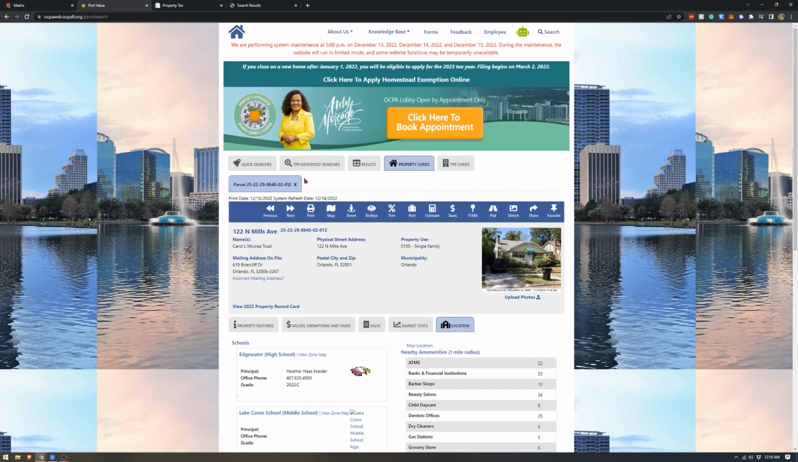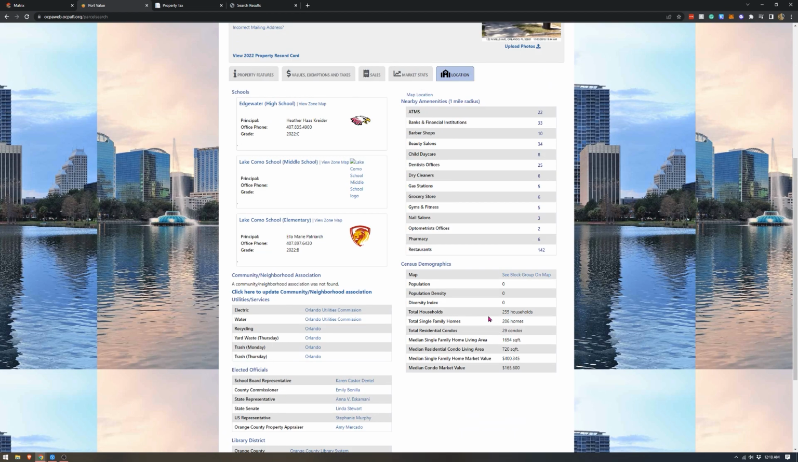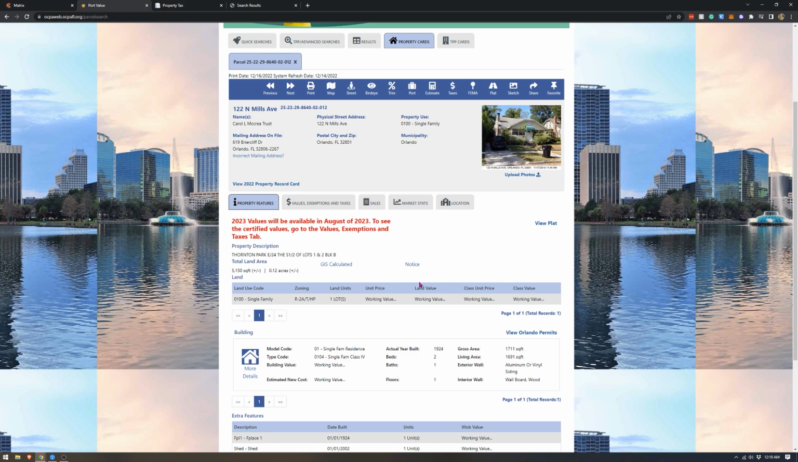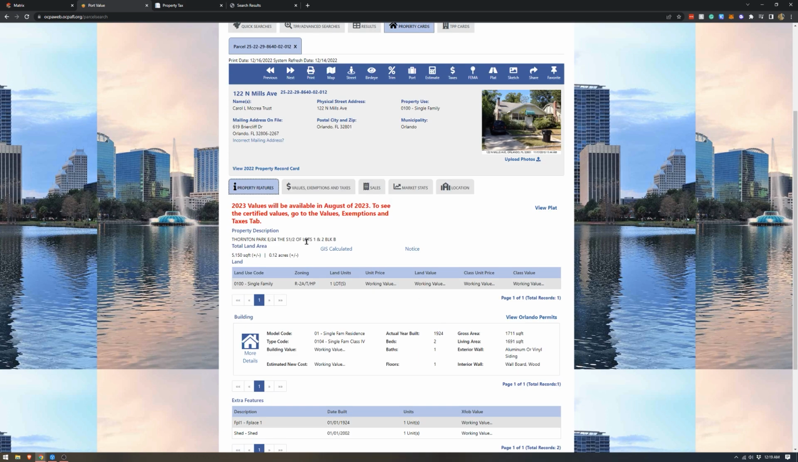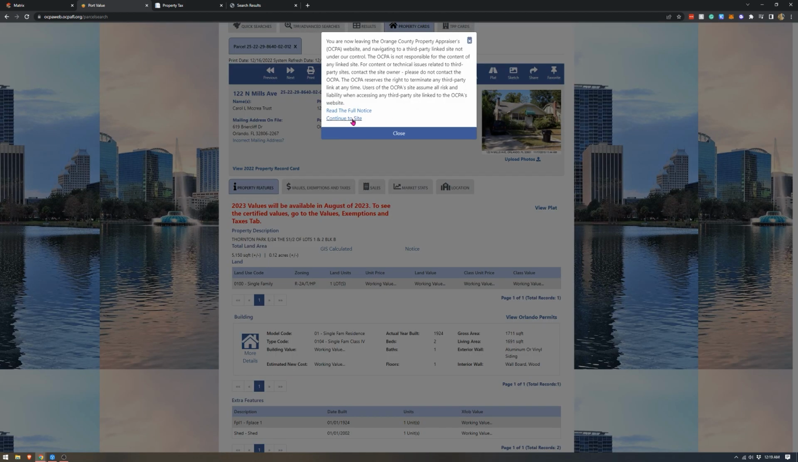Now, what I want to show you is the permitting. And when we were down here, I saw a little button that looked like it would take us right over to the permitting site. So under this property features, over here it says view Orlando permits. Most sites don't have this. They might show you some permits that have been pulled, but they don't usually link you to the permit site. So this is nice. So this is going to bring us right over to the permit site.